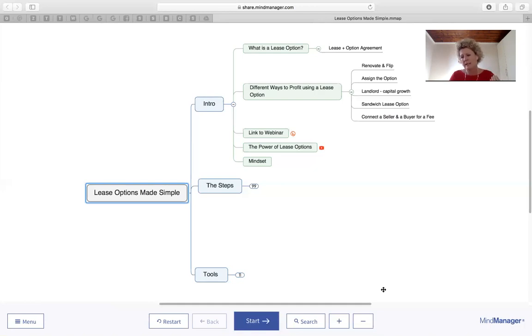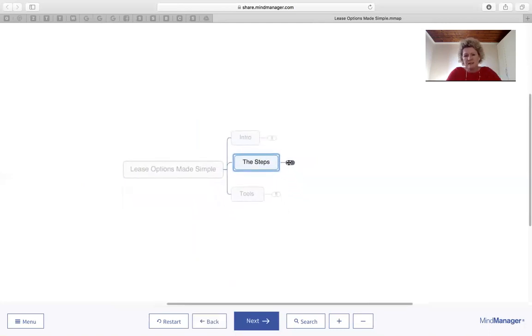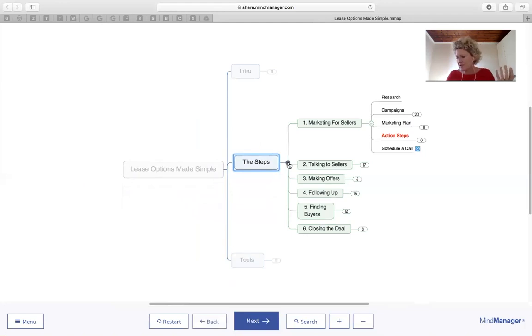Now, this business really just comes down to 6 things: marketing for sellers, talking to sellers, making offers, following up, finding a buyer, and then getting paid. That is it. These are the steps. So it's really quite simple, right? Now, how quickly you do your first deal will come down to how quickly you implement these things, and then do them consistently. The key to success with lease options is quite simply consistency, and there's nothing complicated in it at all. So let's get into the steps.